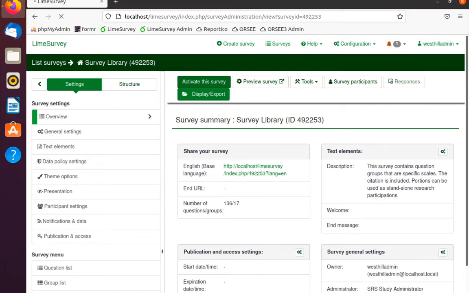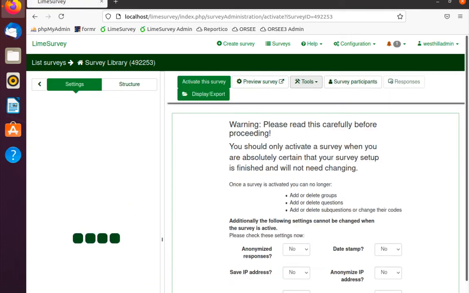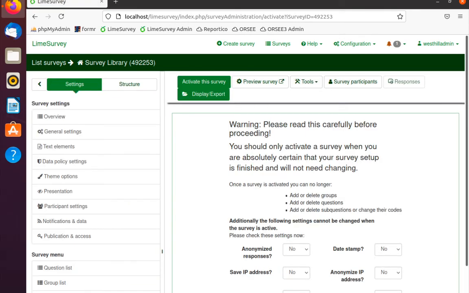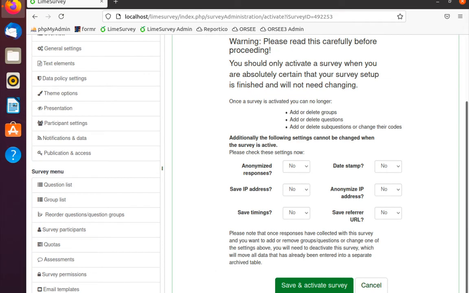By default, when I activate it, it's going to allow me to add a few pieces of information in. Do I want to anonymize my responses? Do I want to save IP addresses? Do I want to save the timings, how long people took on each question? So you can modify those as you want.